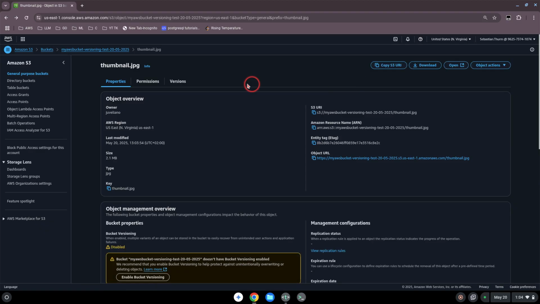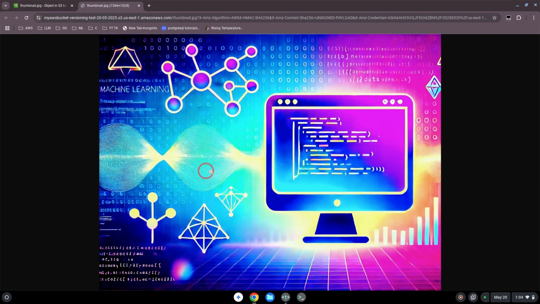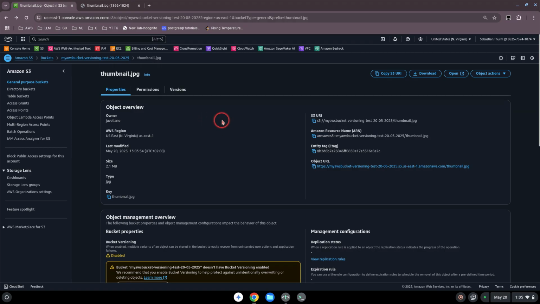Where is it? There we go, open. Here we can open it. So here we have our picture and it's a nice thumbnail, but I want to change it. But I want to keep my original one. When I would now upload something or delete something, then the old one is gone. And that's what versioning is for.